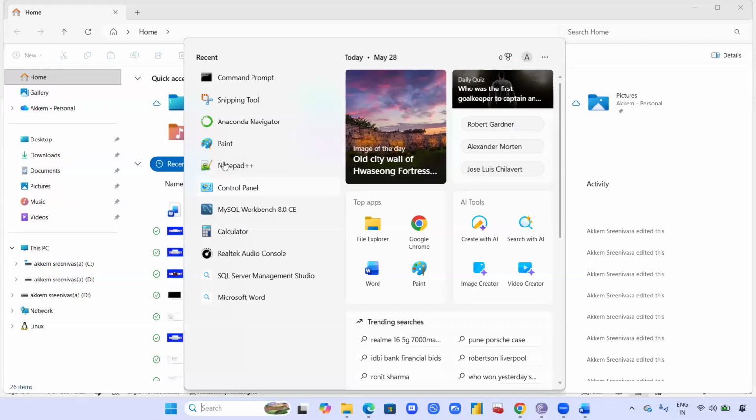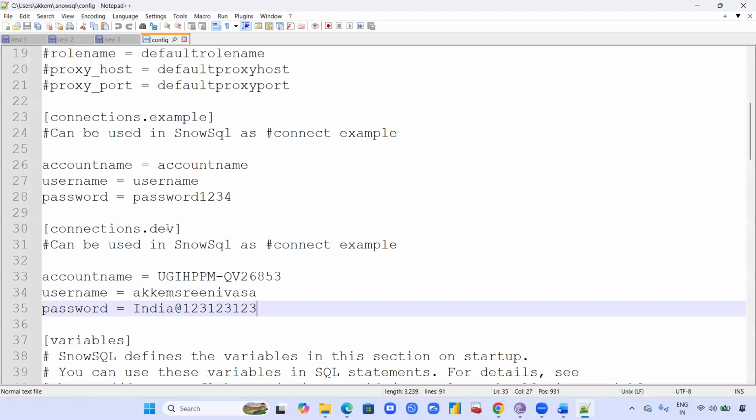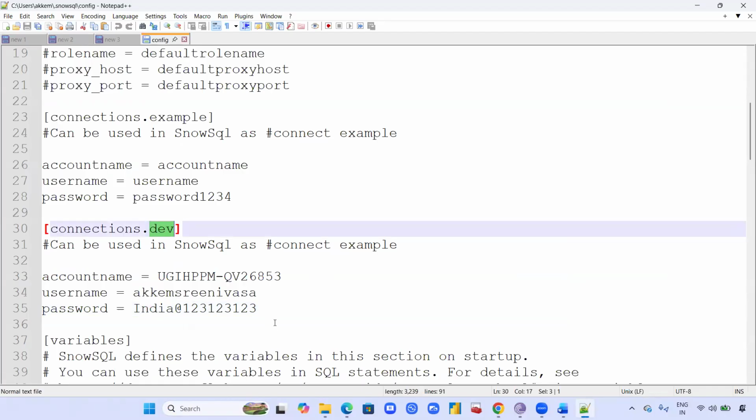Here we are giving a connection name, right? Let's say here I gave dev and another connection name we give with test. Another connection name, production. Then with SnowSQL -c, we pass this connection name. Yes, it can pick up from this configuration file and connect to the corresponding environment.